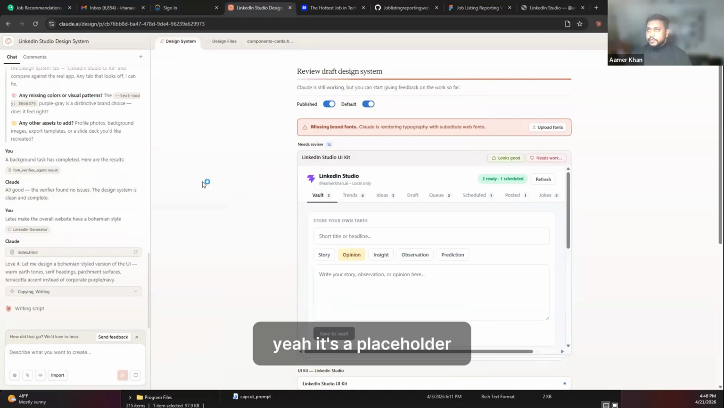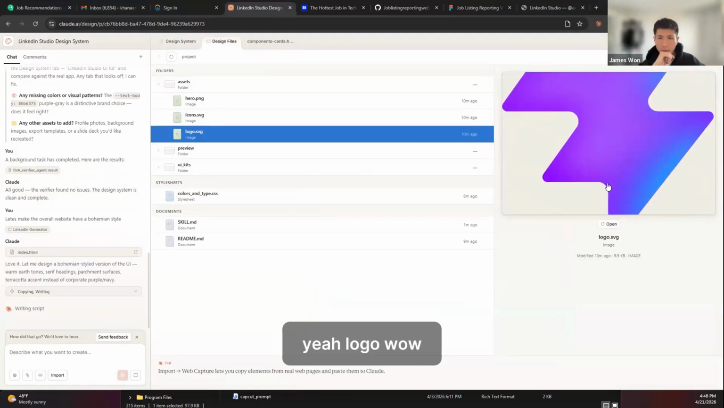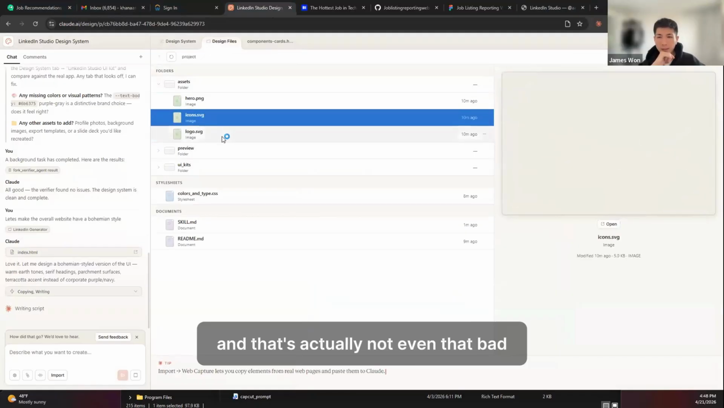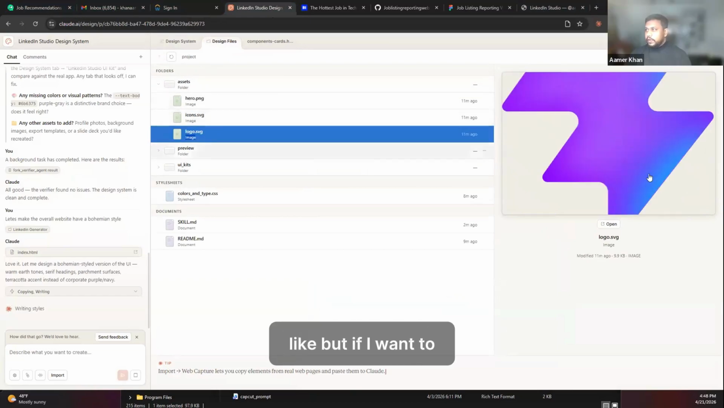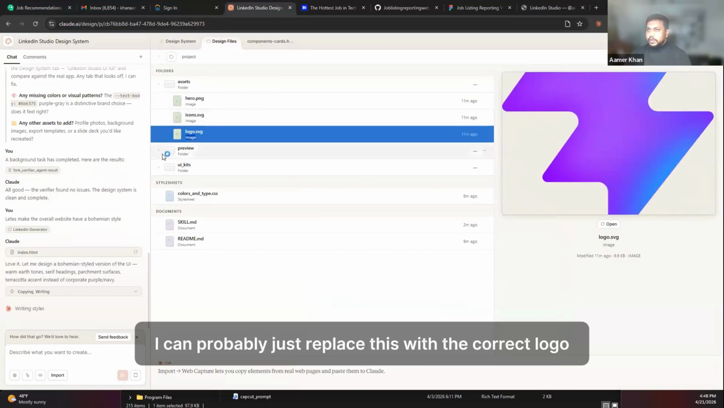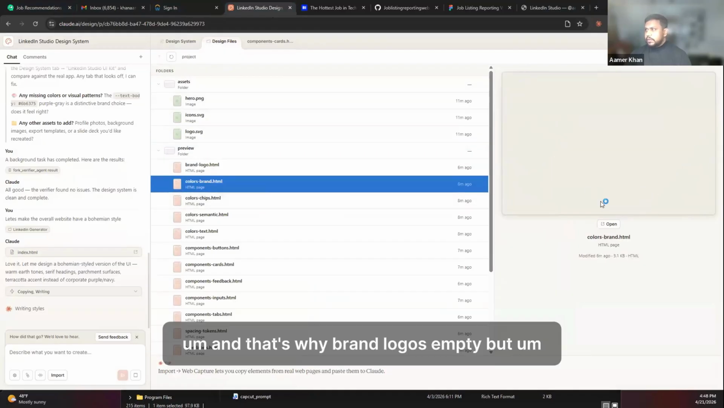Yeah, it's a placeholder. Very nice. I can see that over here in my assets. Yeah, it's the logo. Wow, wow. That's actually not even that bad. Yeah, I mean this is fine, right? But if I want to, I can probably just replace this with the correct logo. And that's why brand logo is empty, but brand colors.